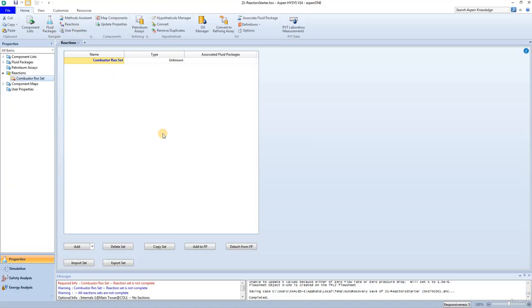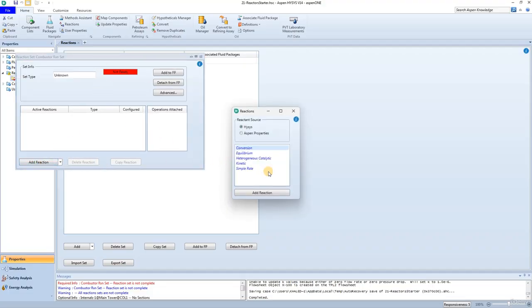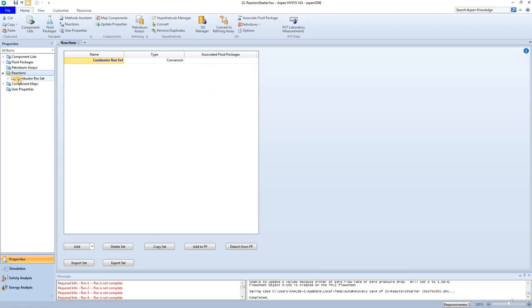Reactions. Click Add Reaction. Keep the default reactant source and reaction type. Add 5 more reactions. Now expand the combustor reaction set. Select the first reaction.